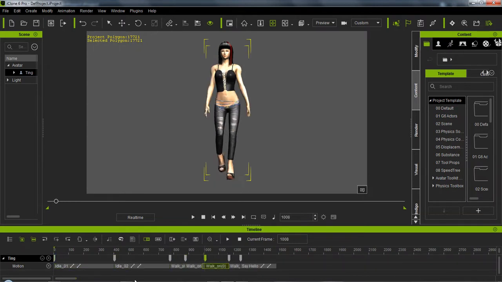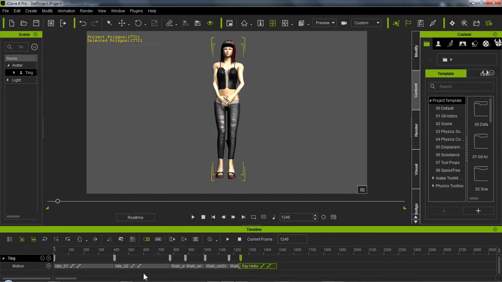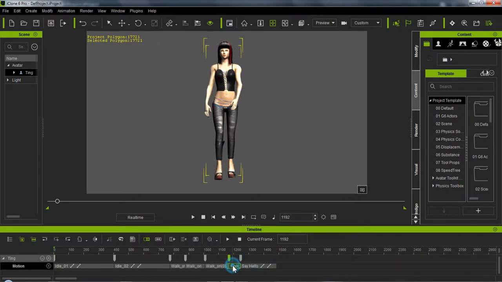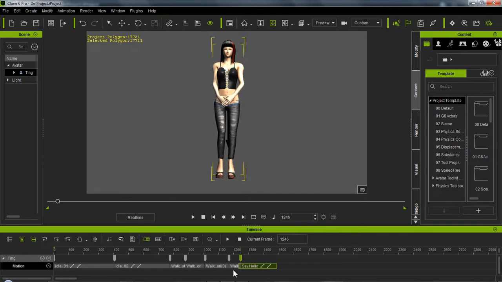Tab, tab, tab. It assumes that I want to go to the beginning of the motion. I want to go to the end of the motion prior to it so I can add a new one. Like here, I want to go to the very end. But instead, it takes me all the way back to the beginning because that's the last motion it sees.